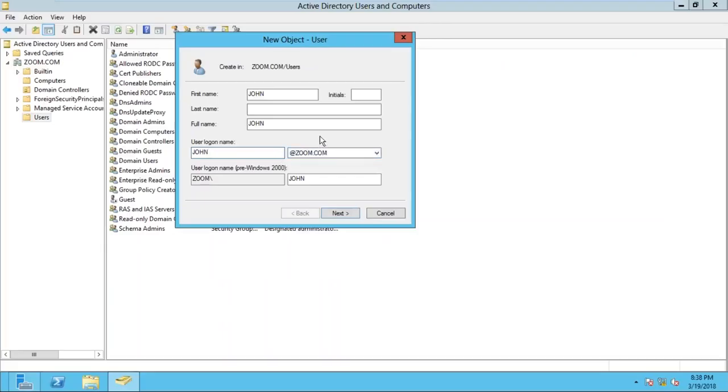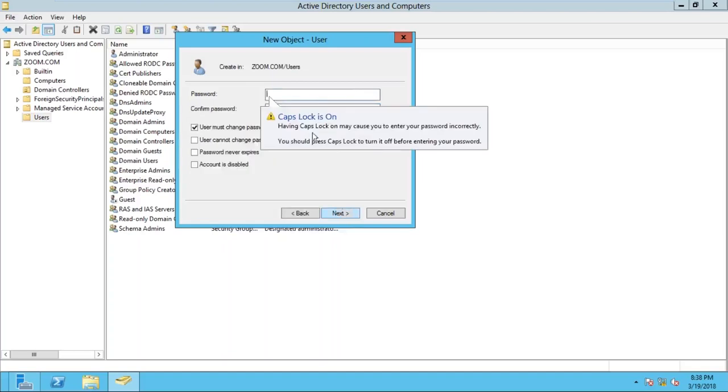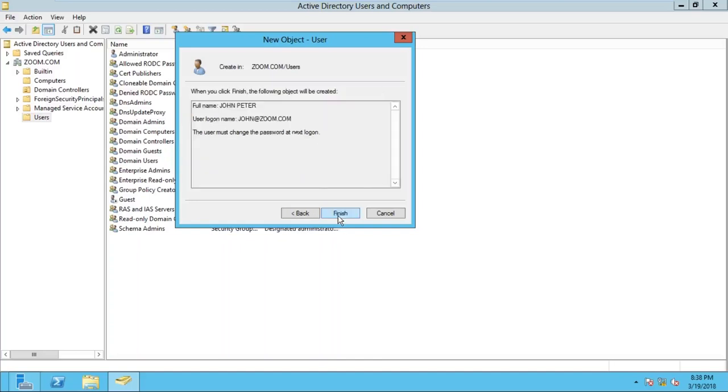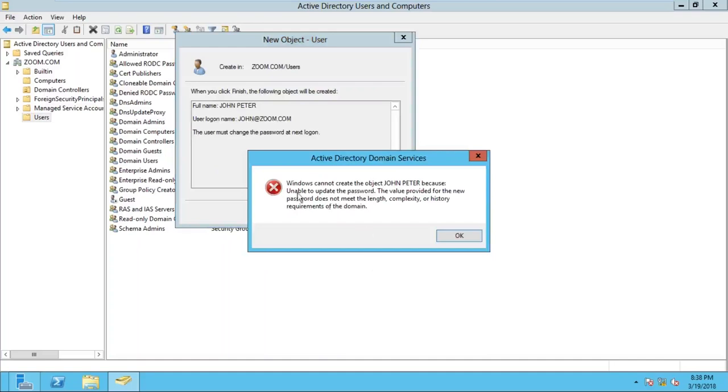But for example, my user is saying, sir, I have a last name also. So the user's last name is Peter. So what is the full name here? John Peter, but the login name is John. So when the user is logging in, the user has to use the name John. Once you click next here, it asks for the password. Now tell me, without a password, as an administrator in the server, can we create the user account? I'm not giving any password. Click next and finish. Can we create? No. Clearly it is giving an error.